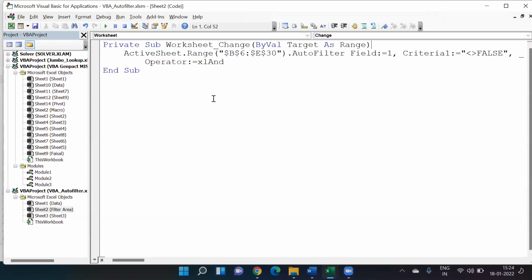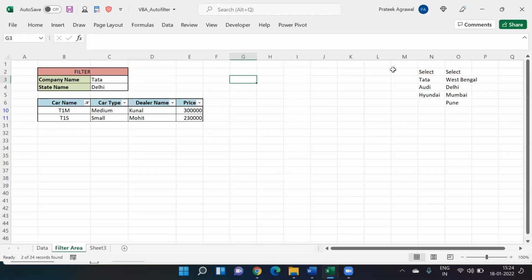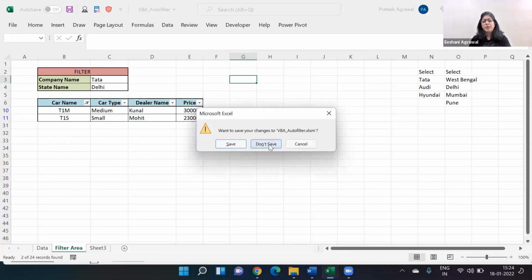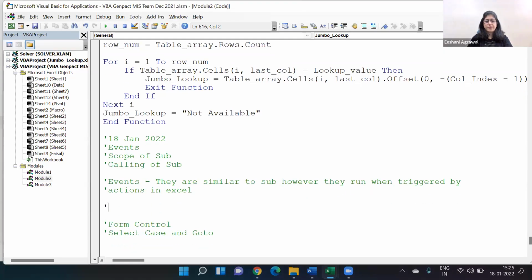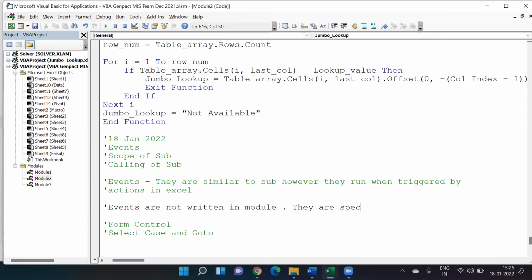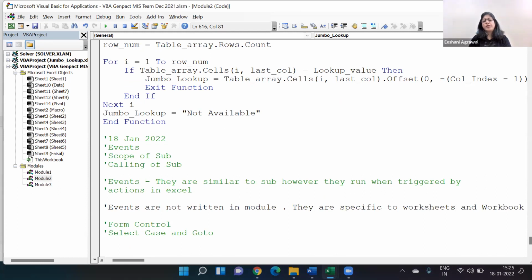Is it for this sheet only? No, it's only for this sheet. So I'll explain now what the events are, where you write them, and so on and so forth. Events are not written in a module. They are specific to a worksheet and workbook. So they can only be written in a worksheet or a workbook.